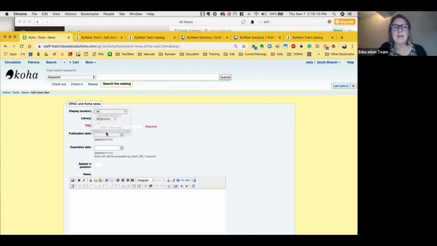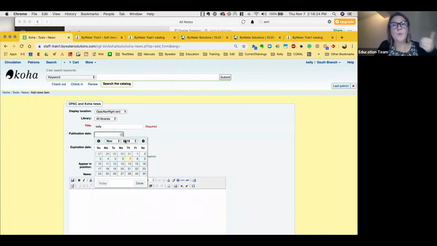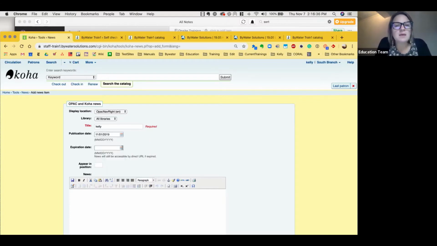So if I go ahead and use that OPAC nav right option of the display location, I could put in, let's see, what should I write? Kelly, again, another great thing is you can have a publish and expired on date, so it will be removed after a certain amount of days, and you don't have to remember to go back into there. Let's do this. We'll just make it for a week.